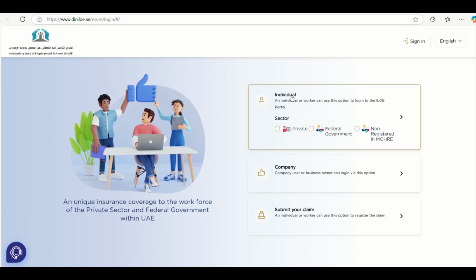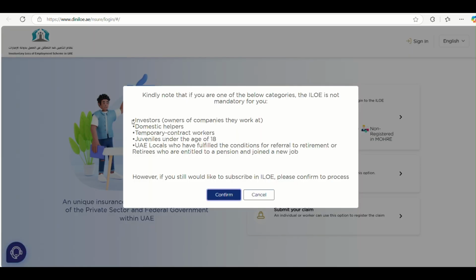So here you will get individual, private sector, federal government, non-registered, and more. For the private sector, first of all, you can click here. You can check the investor, domestic helper, temporary contract worker, and those who are under 18, and UAE locals who fulfill the condition for referral to retirement. These people are not mandated to register in unemployment insurance.